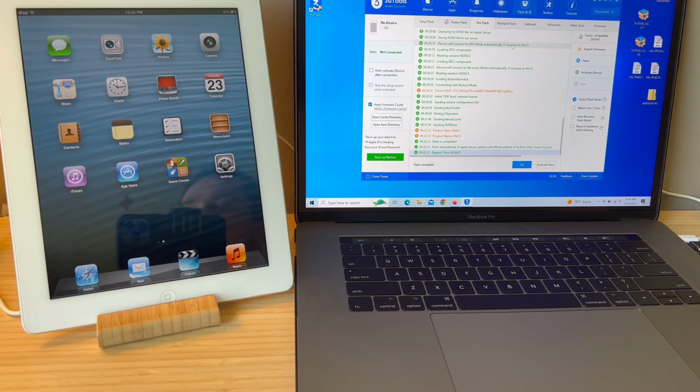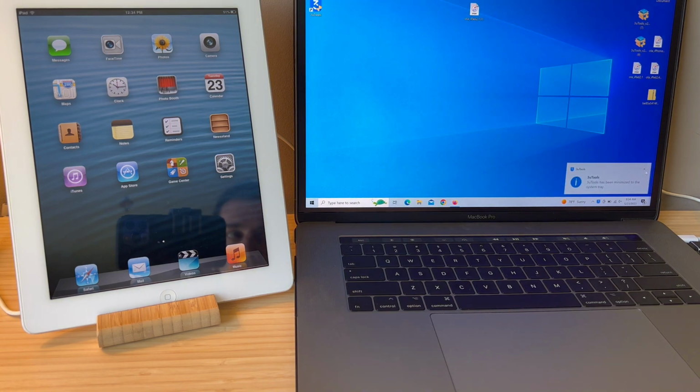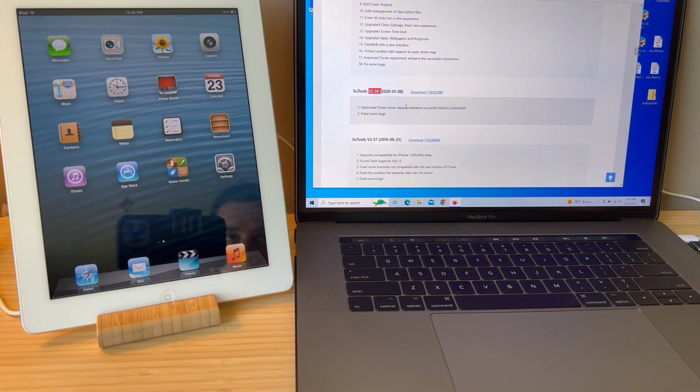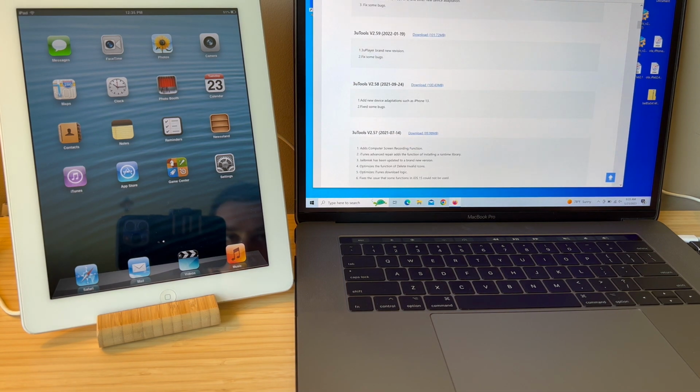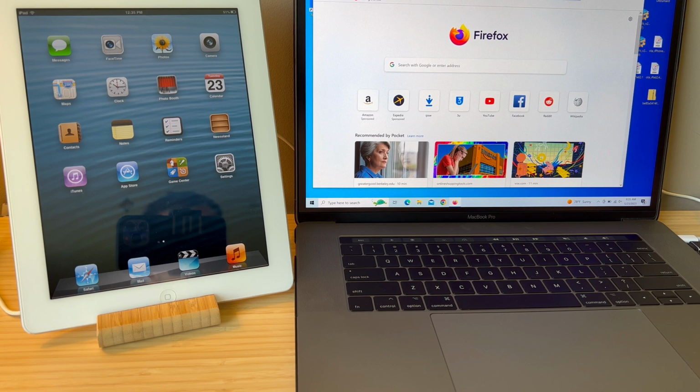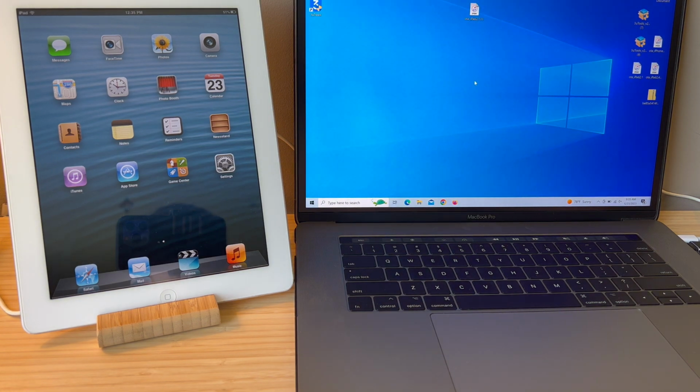This technique works on the iPhone 4S as well. I believe it's just the iPhone 4S. Is it the 4.1 maybe? Yeah, I don't remember exactly which one it is, but it's on that 3U Tools page.